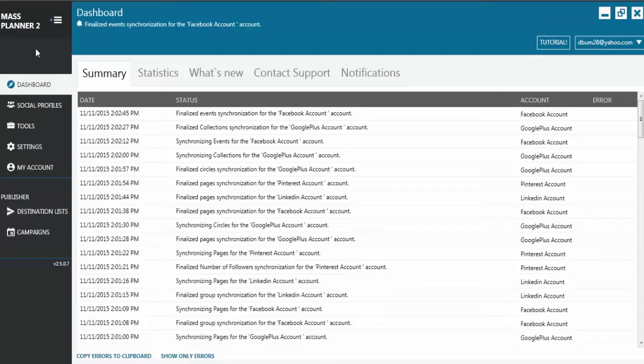As promised, we will go into details for each menu, but we are going to do it one step at a time. Let's start with the dashboard, as this is the first thing that you're going to see once you log into your Mass Planner account. The dashboard has several tabs, and the first one is Summary.